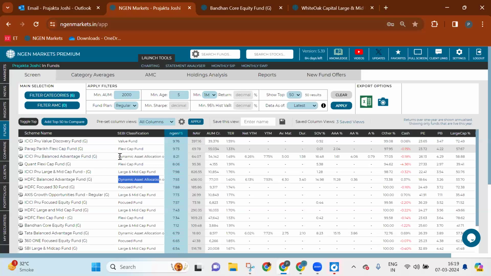Okay, let's come to the third category now. Third category is done with. So we've covered value, we've covered flexi cap, we've covered balanced advantage. The fourth category that we have at hand is the large and mid cap fund category. In large and mid cap funds, the best performing large and mid cap fund, as per, of course, NGEN Fund Scores, is iPro large and mid cap fund.